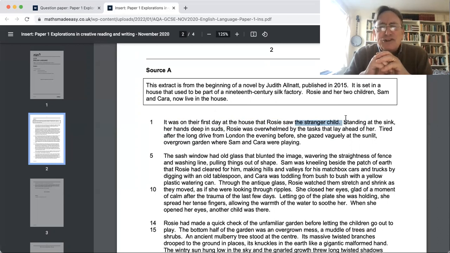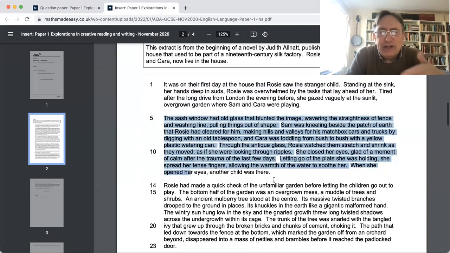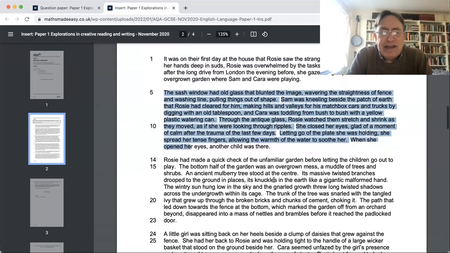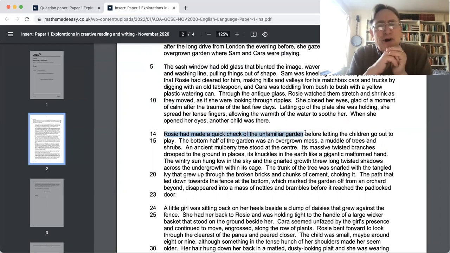Isn't that peculiar? The child who is a stranger, the child who is strange to me. Okay, so again, Rosie, structure part 1, and the kids, part 2, with an introduction to the house. And then a teasy one here, the garden, a quick check of the unfamiliar garden. That's a bit coy because it's just a way of introducing this giant malformed hand analogy, and then the stuff that we've already looked at.